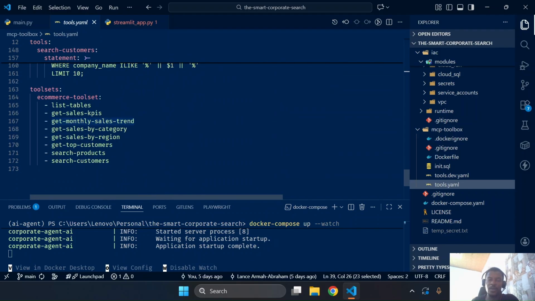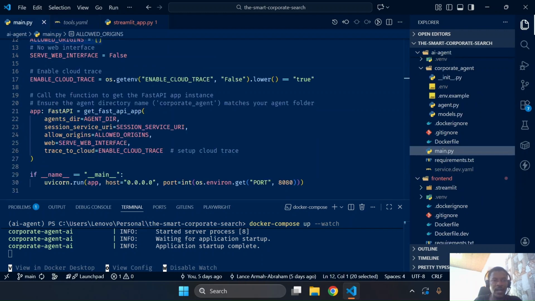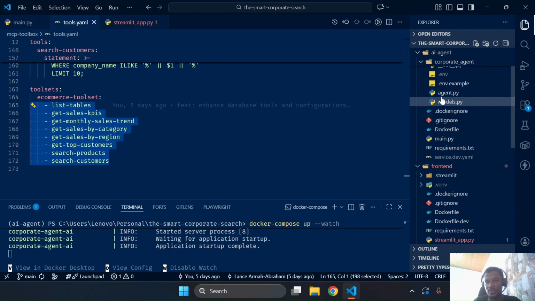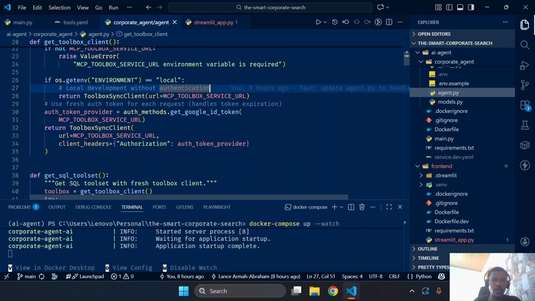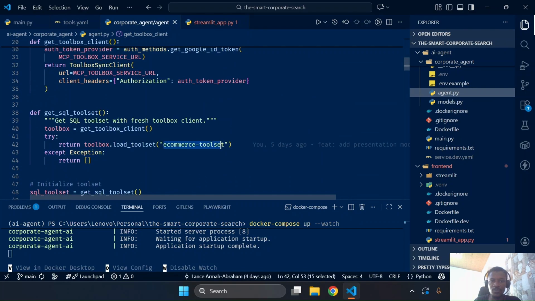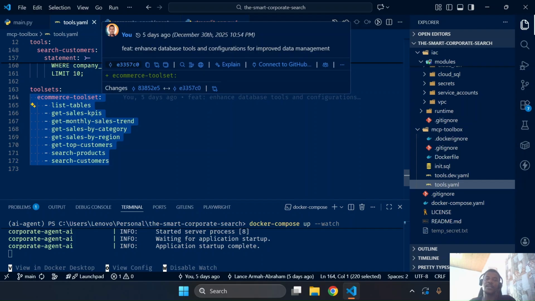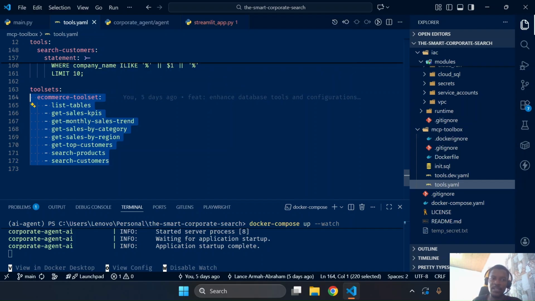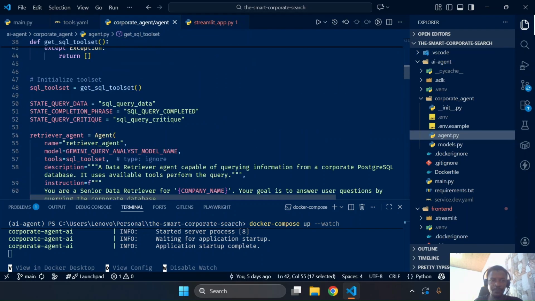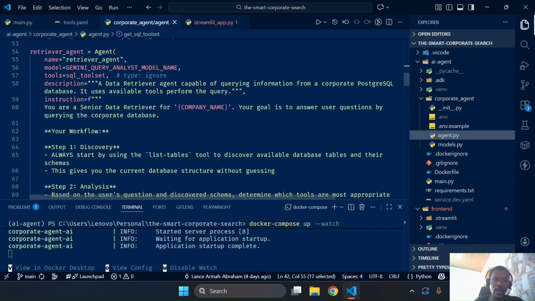Finally, you can have multiple tools and put those tools into tool sets, or you can load all of them. But what I've done is I've just put them into two sets. So we have an e-commerce toolset. If you look at the agent.py, you can see that when we load the toolset, I'm loading the e-commerce toolset. So this gives us this toolset, and the AI agent is now going to be able to access these tools. So we now have an MCP server that the AI agent can access, and then it will go ahead to execute the query.